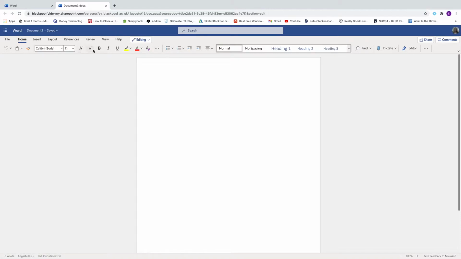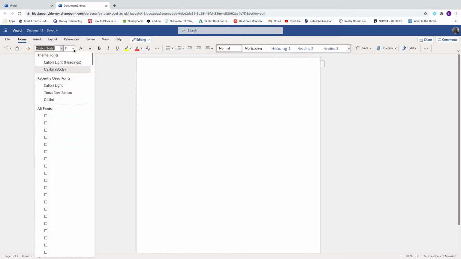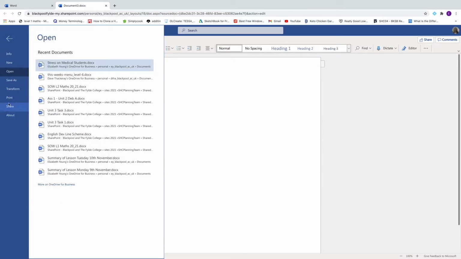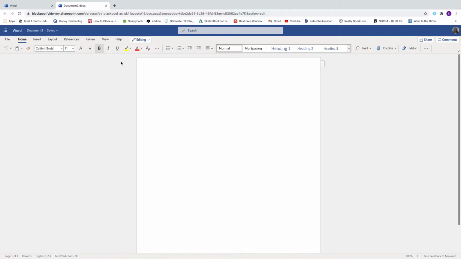There are slightly fewer options available to you, but how many options do you actually want anyway? Basically, you want to be able to type, change the font size and the font type, and do things in bold and colour and underline. And that's pretty much it. You might want to insert a picture or a table, but other than that, you don't really want to do that much. You can print. If you go to File and Print, there's a print option. So it's all well and good.